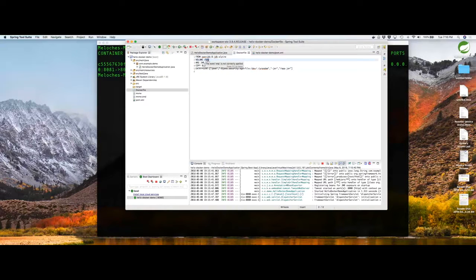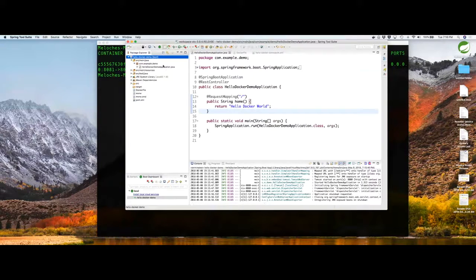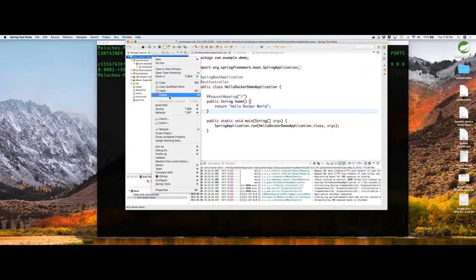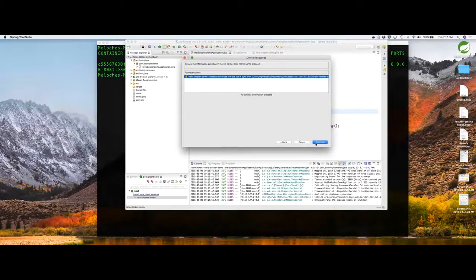Now you can change the volume, you can change wherever you want to store this container once it's running in your Docker. And then we just have to have our application do something. So we have Hello Docker World. So that was starting from scratch, a quick and easy way. Now, let me show you the super easy way to get a little Docker container going in Spring.